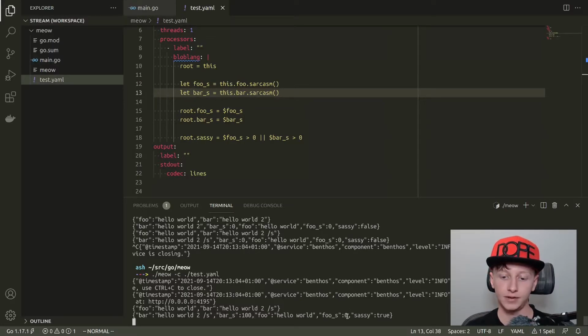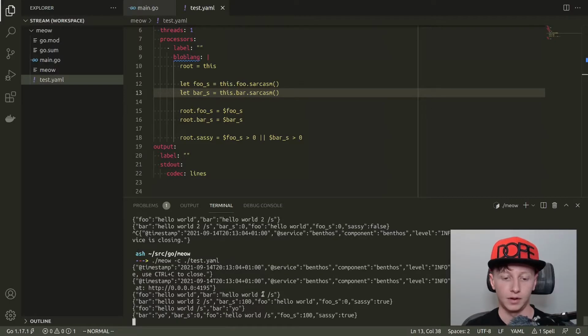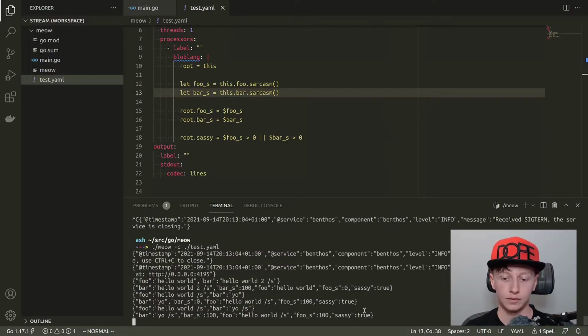Foo, on the other hand, is 0. It's not sarcastic. And sassy is true because at least one of those strings was sarcastic AF. We're not having that. We're not tolerating that. Similarly, I can do that with foo and not bar. And sassy is still true, even though foo is the only one that's sarcastic. And obviously, if both of them are sarcastic, let's get 100% test coverage, please. And yeah, sassy is true.